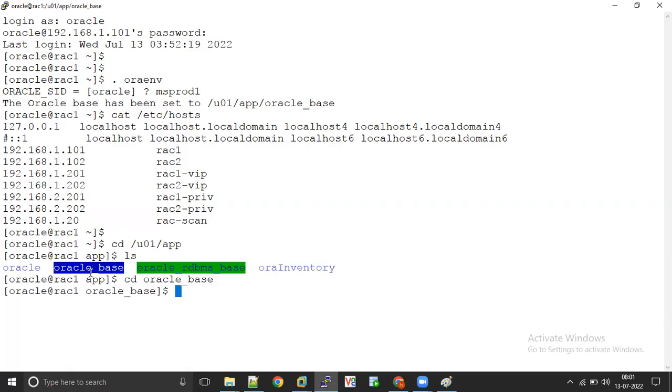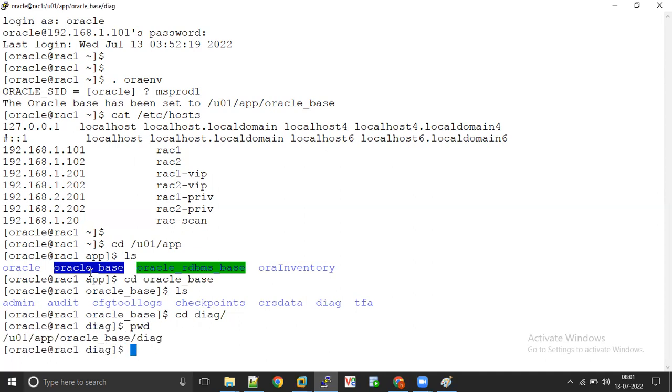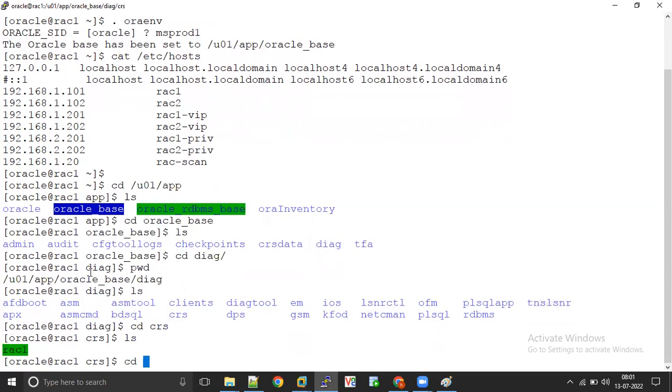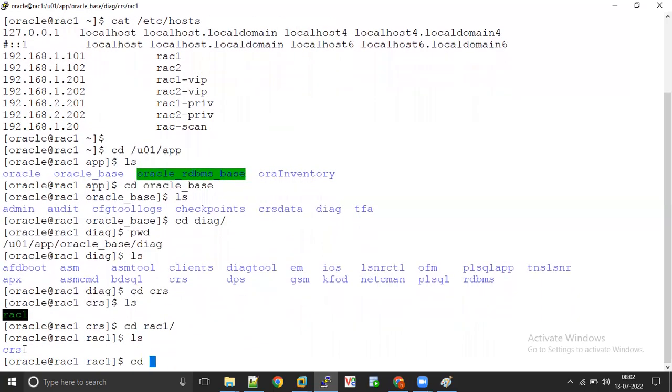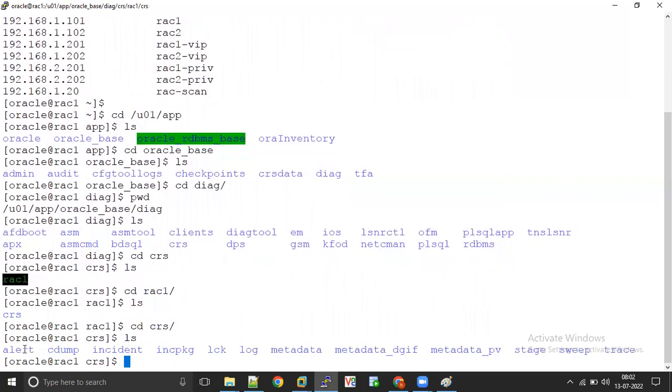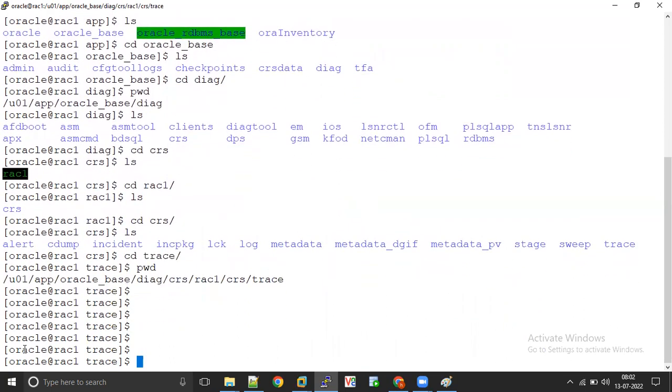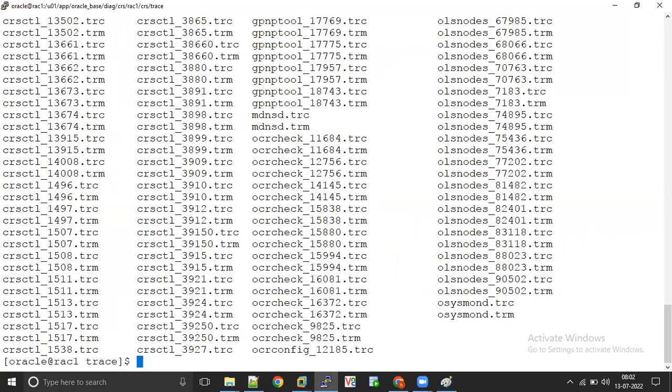Here we have a directory called diag, then ls. Here another directory is called crs, ls. Here is each node. Suppose you check the same directory path on the second node, it will show rac2 here. Based on the node name, it will show rac1, then again crs, then ls, then trace. This is the location of the cluster alert log. Here you can see we have these many files.